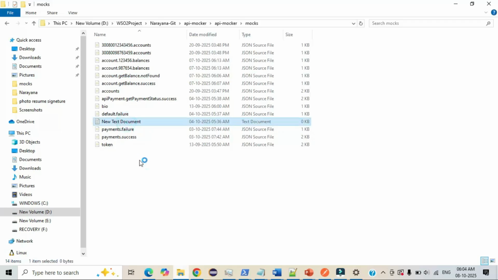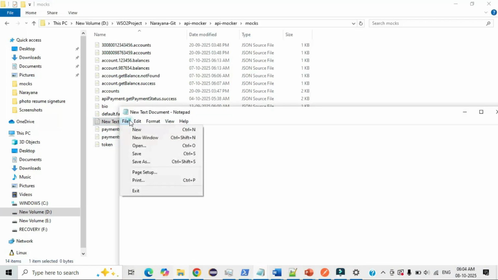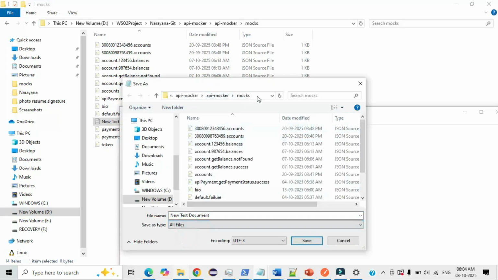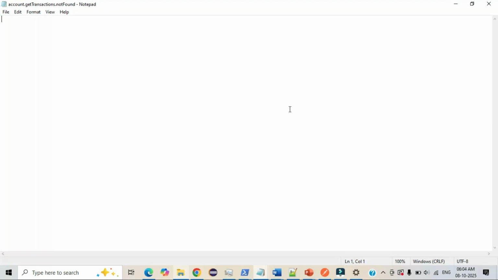So here let me open this text file and save this one. Now let me save this one to all files. This is my actual API Mocker git. Okay, so here I'm dumping this particular file and saving this one. So now I need to add some data, right?